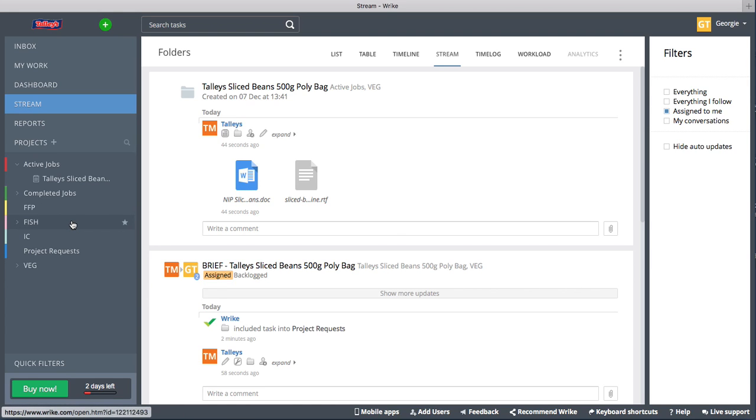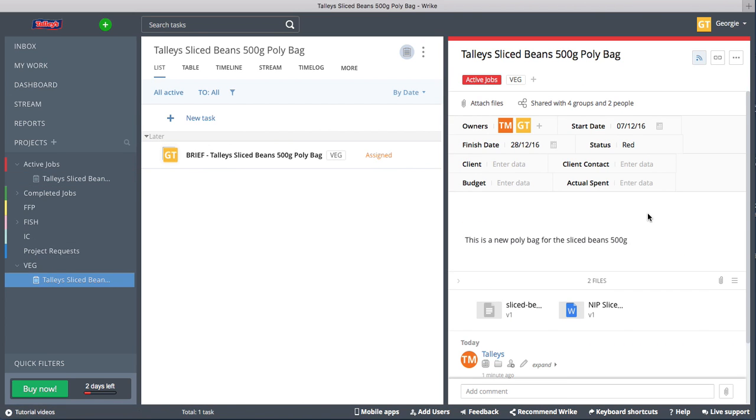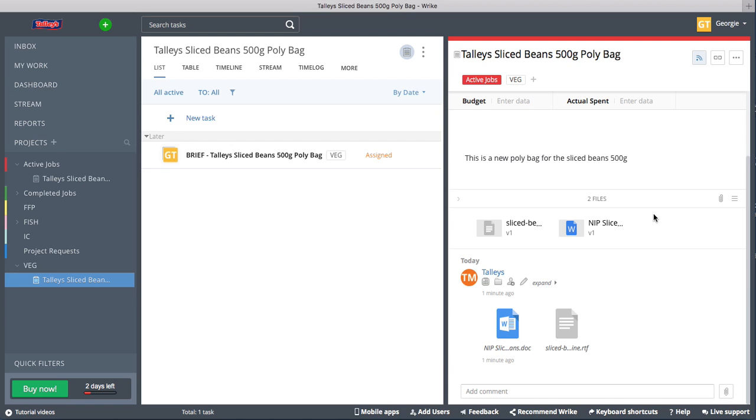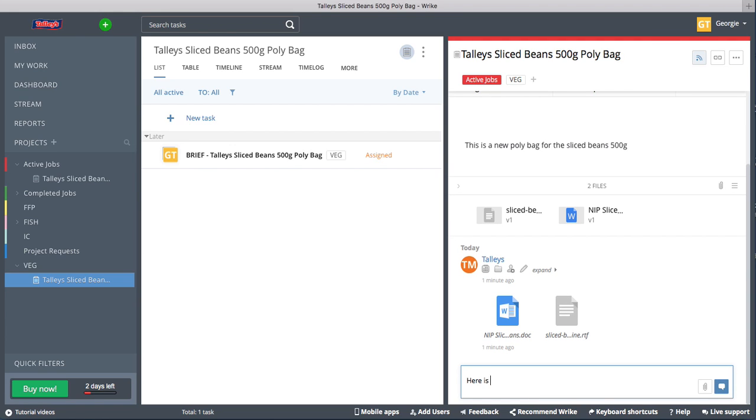Alright, so we've got the basics of the project set up now. Let's go and actually do some work on it. I'm going to go back to my view over here. Okay, I've gone and done some work on the design, and now I'm going to upload that first design and let everybody have a comment on it. So I'm going to say, here is the first version of the design, and in this case I'm going to upload it to the Wrike space.